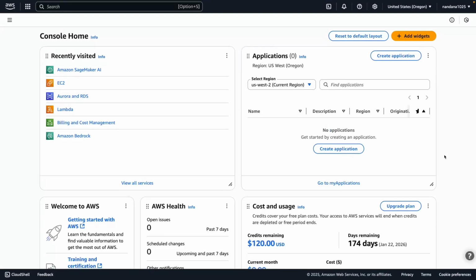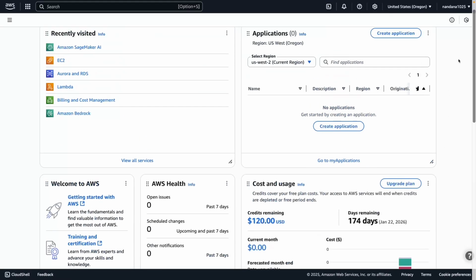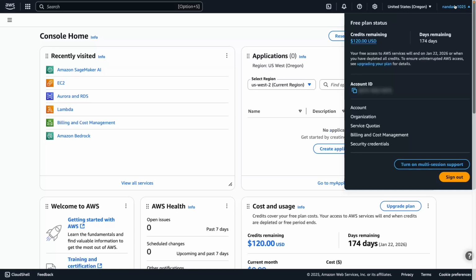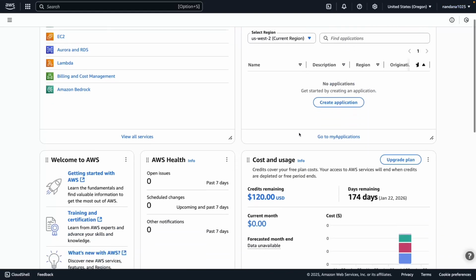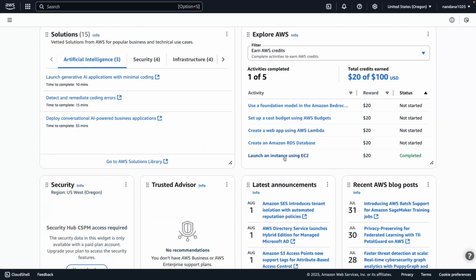Now let's do our task 2 here, but before that let's check our credits which are remaining in our account by clicking on the account. So we have 120 credits remaining here for the task we have done previously with EC2 instance. Now let's go ahead and create our Amazon RDS database.